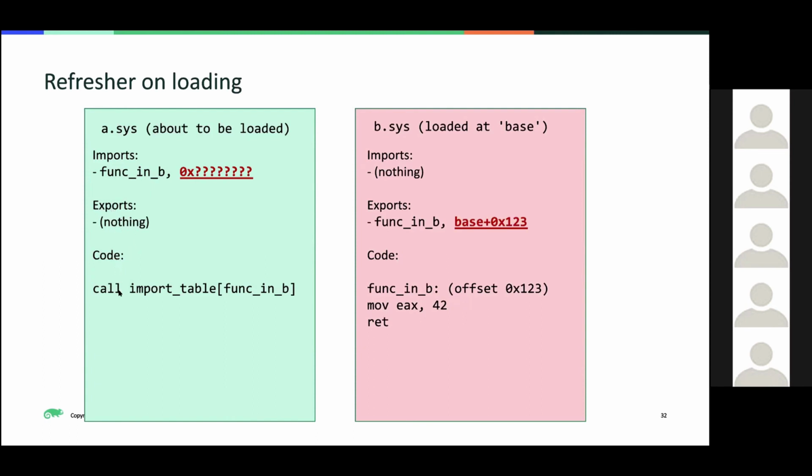And in the actual code, what I do is I call into this table at the offset func_in_b. So the func_in_b offset here, the compiler knows about because it's just the offset of this part of the binary. You're just accessing that element in the table in order to access that address. So when you do this, you're trying to call those question marks. So this is what is on disk before you load.